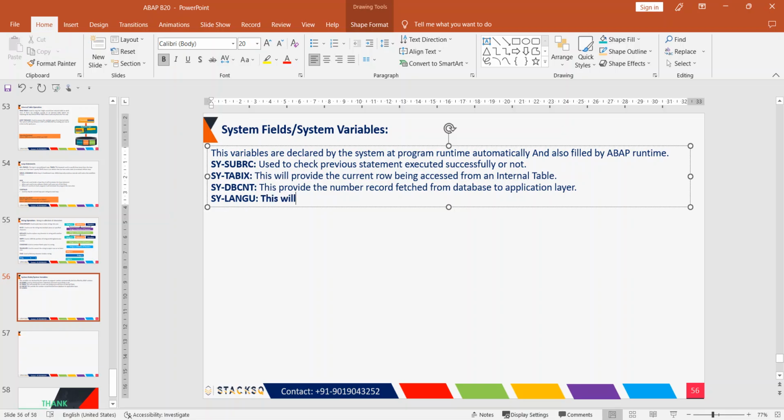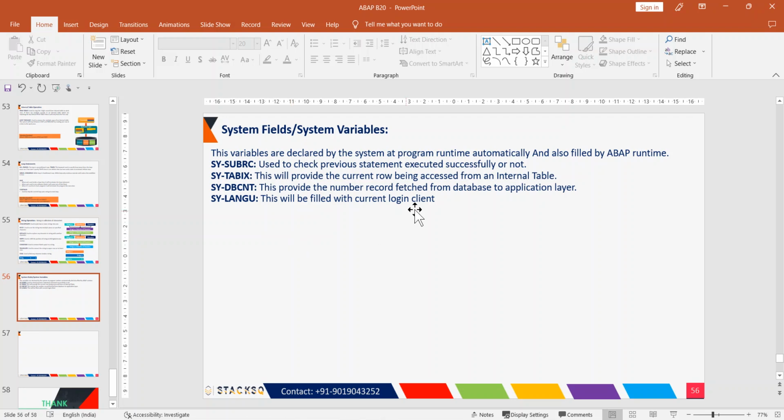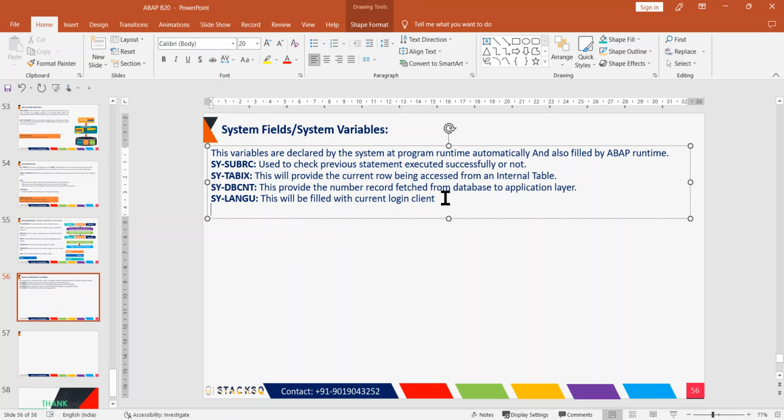Then SY-MANDT. This will be filled with the current login client, which client you have used to log into the system, the client number of the login.